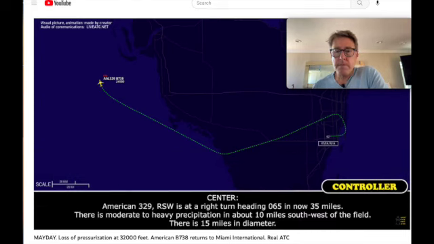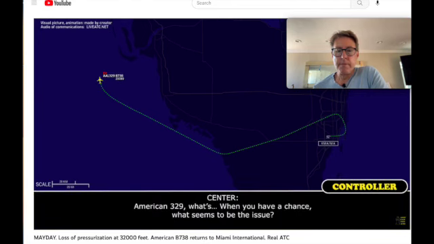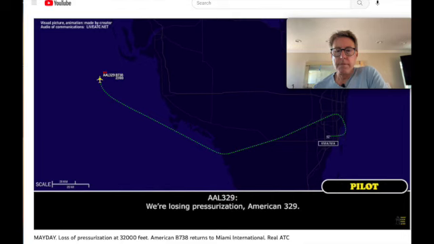American 329, RSW is on a right turn heading 065 and now 35 miles. There is moderate to heavy precipitation about 10 miles southwest of the field. It is 15 miles in diameter. Okay, heading 065, American 329. American 329, when you have a chance, what seems to be the issue? We're losing pressurization, American 329. American 329, roger.